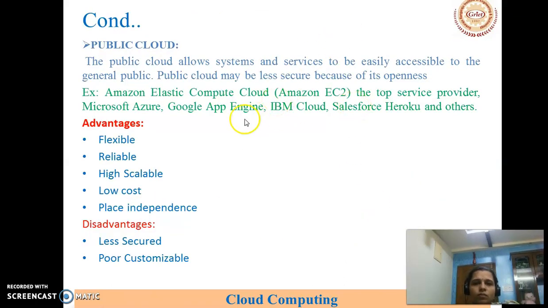First one is the public cloud. The public cloud allows systems and services to be easily accessible to the general public. Means whatever services are provided by the cloud, if those services are generally available to the general public, then we can say it is a public cloud. This public cloud may be less secure because of its openness, means it will be accessed by each and every person. This is the reason the security is one of the drawbacks.